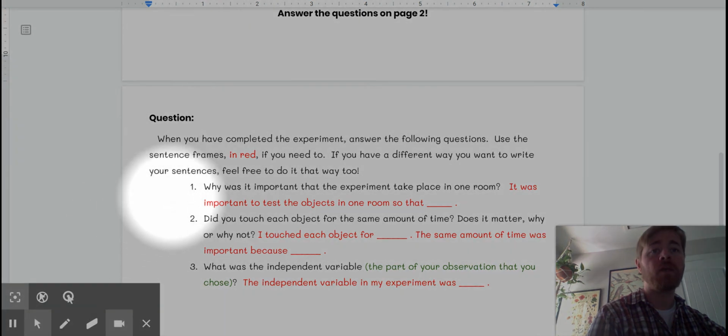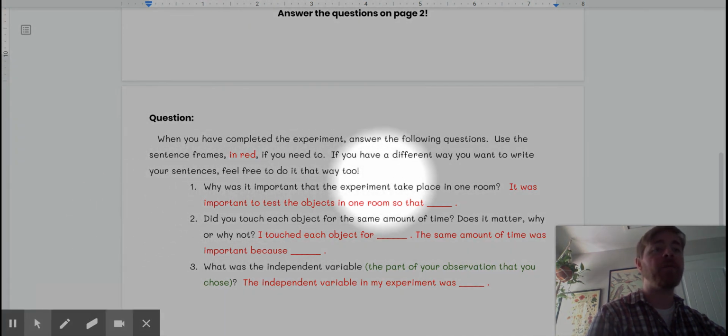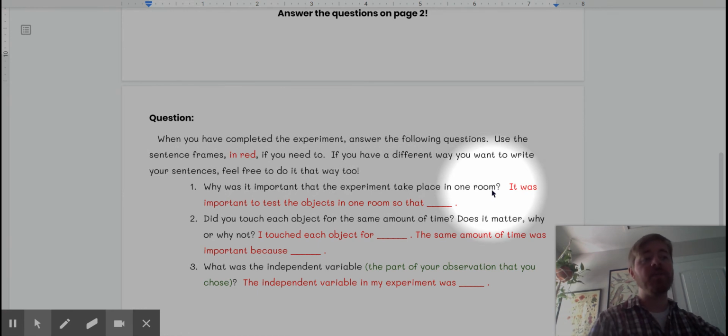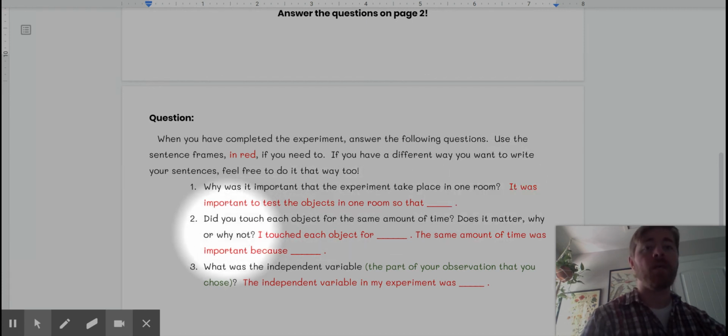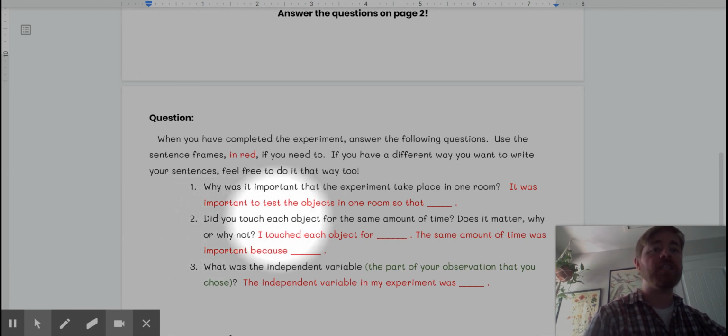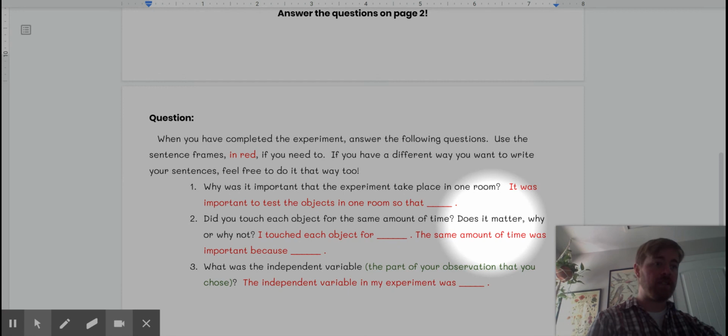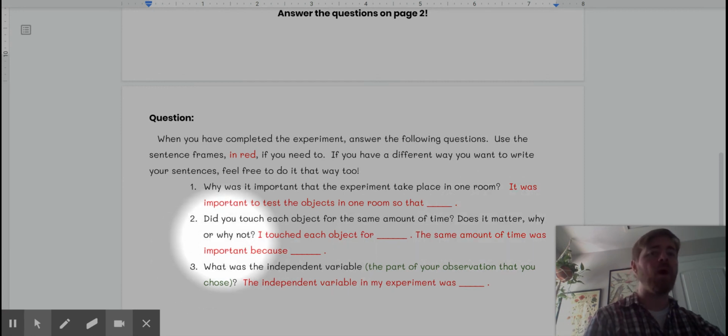So question 1. Why is it important that the experiment take place in one room? Why do you think as scientists we want to keep all of our objects that we're testing in just one room? Question 2, did you touch each object for the same amount of time? Does it matter if you touched each object for the same amount of time? And why or why not? If you think it does, why does it matter that you touched each object for the same amount of time? If you don't think it matters, then why doesn't it matter?